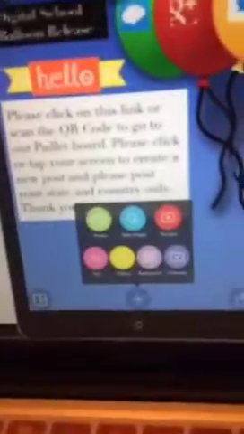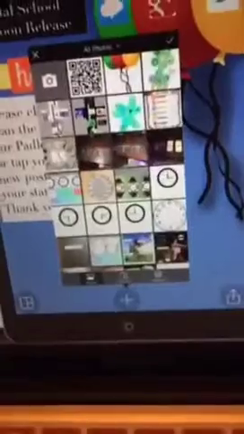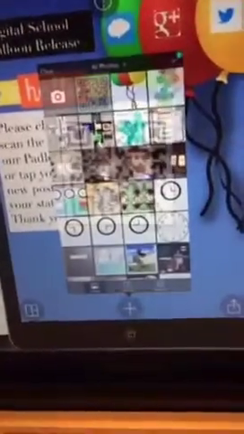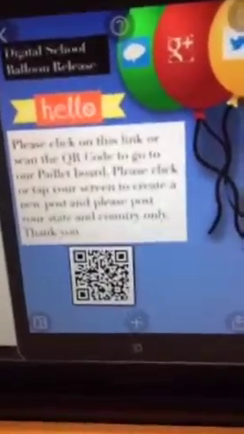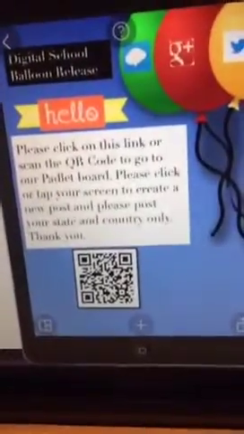So I'm going to go here and hit the plus button. It's going to ask me for photos. I'm going to click on my photos. And there's my QR code. I'm going to hit that. I'm going to reposition it. And I have it saved. Pretty cool, huh? So now what I'm going to do is go to the share row, which is on the bottom right of my iPad. I'm going to click on that, save this poster, and it will automatically save to my library.